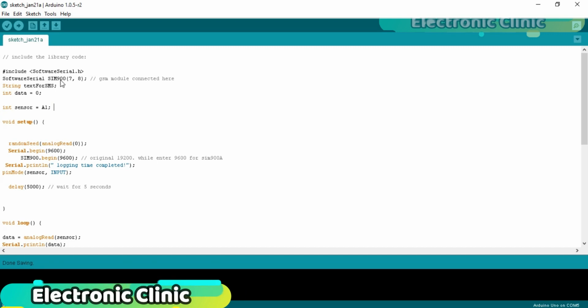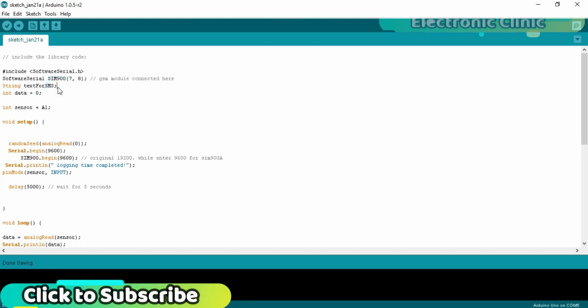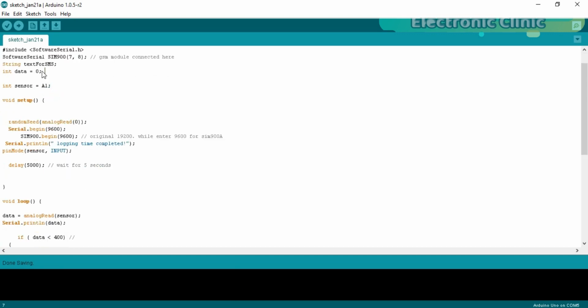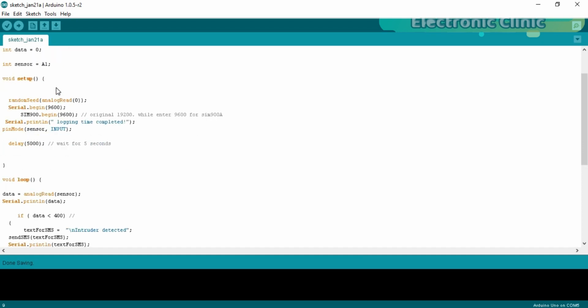SoftwareSerial SIM900(7, 8). The GSM module is connected here. String text for SMS, this is a variable of the type string. Integer data is equal to 0. Integer sensor equals A1. The LDR is connected with analog pin A1.